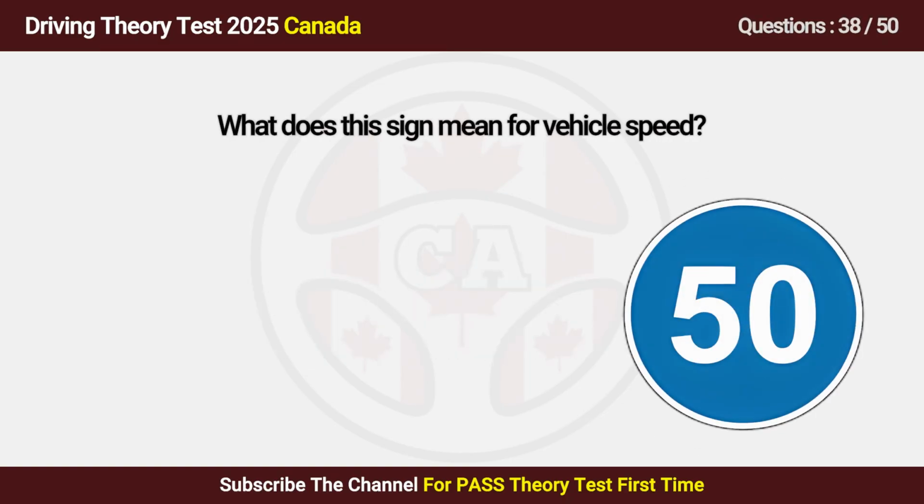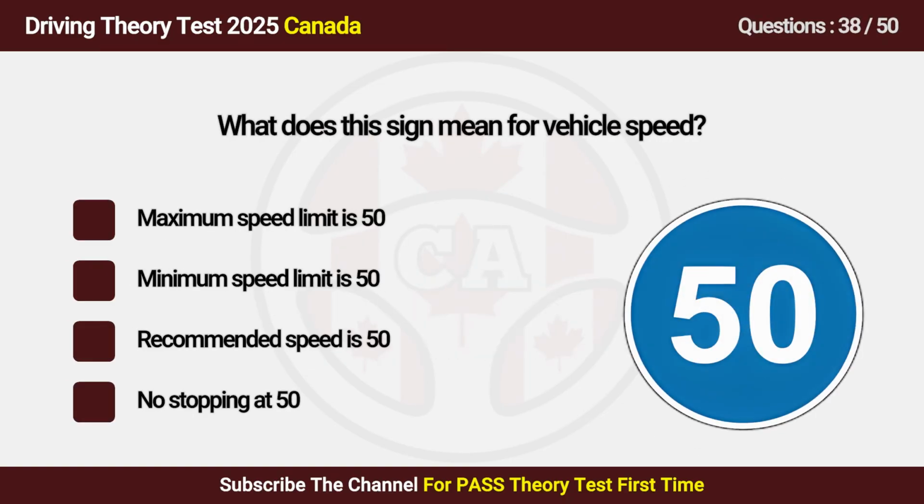Question 38. What does this sign mean for vehicle speed? A. Maximum speed limit is 50. B. Minimum speed limit is 50. C. Recommended speed is 50. D. No stopping at 50.